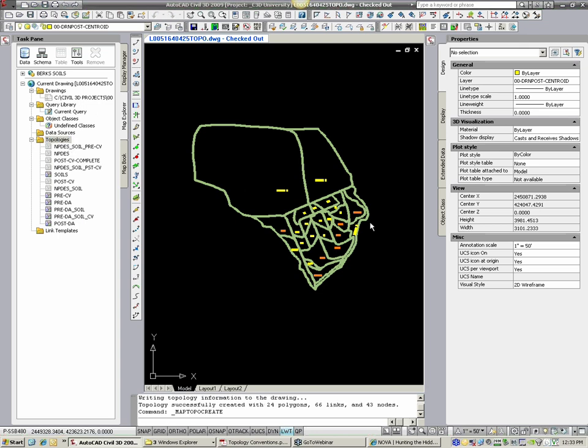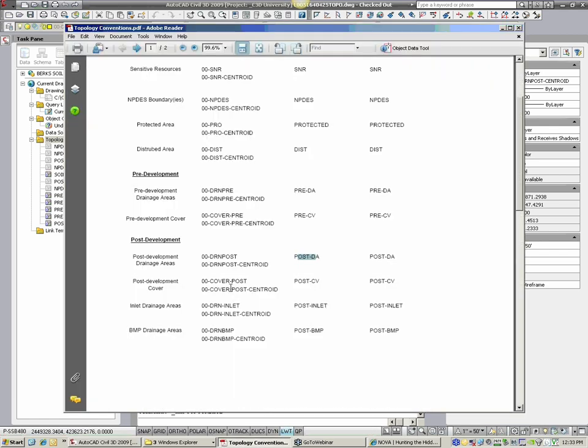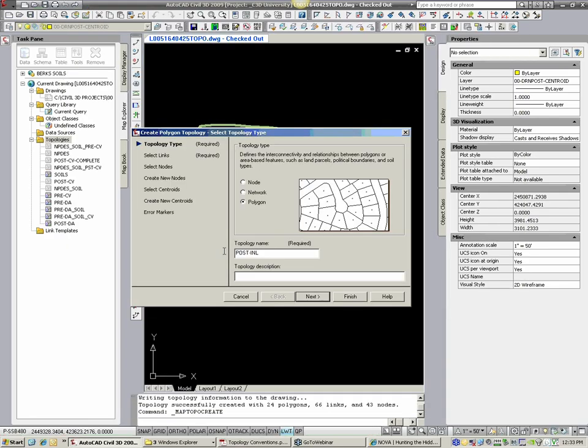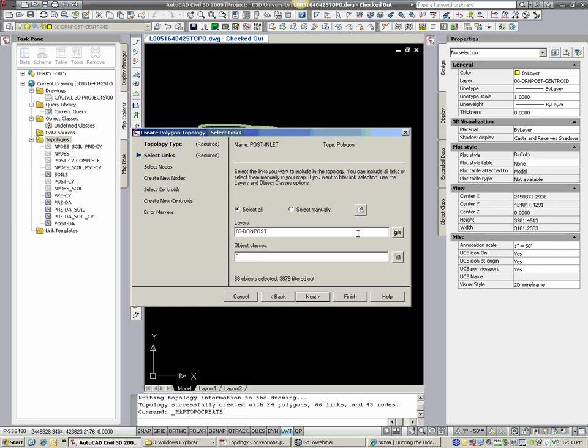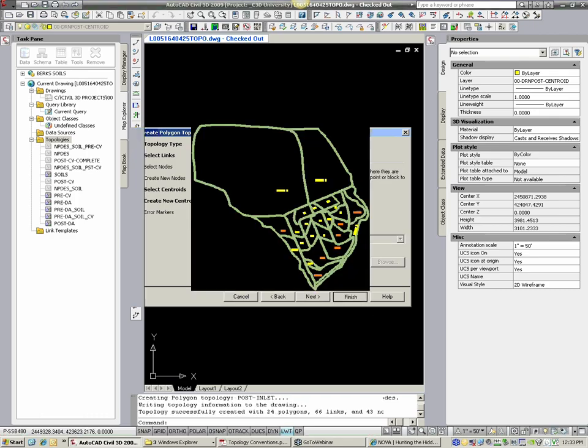We'll do the same thing again. I'm going to come in here and do post INL for my inlet drainage map or drainage areas. Let me pull this up again, make sure I have it right. So it's post inlet is the name. You can even copy it out of there. Paste it in. Same layers. So that's set already. This is set already. Uncheck here, hit finished.